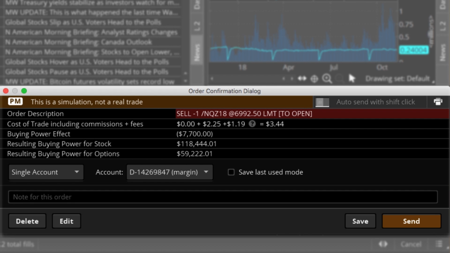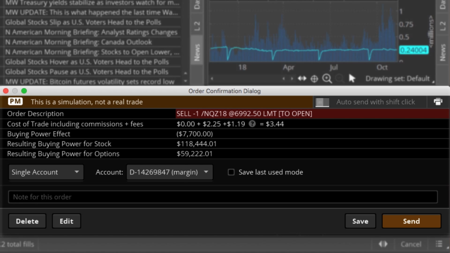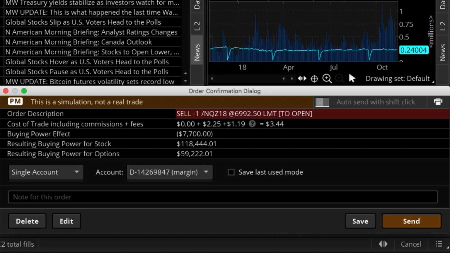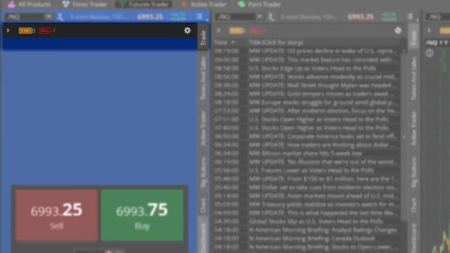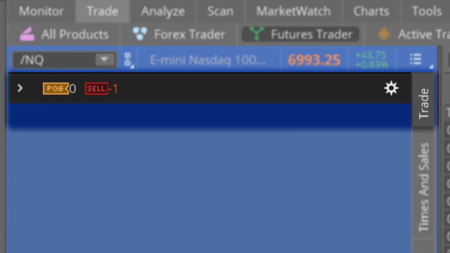It's important to make sure these details are correct and that you're placing a trade you're comfortable with. After confirming the trade details, we can submit it. I'll select Send to complete the order. Let's go back to the Dashboard. Remember the Trade button? It now shows the open contract.